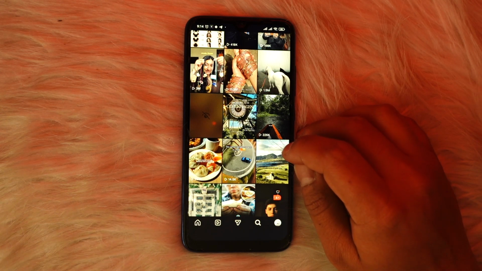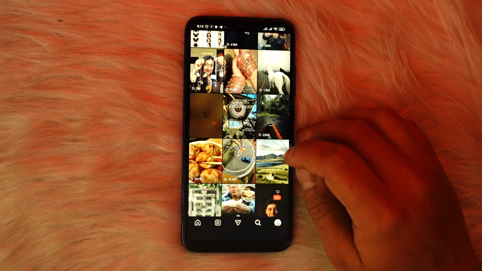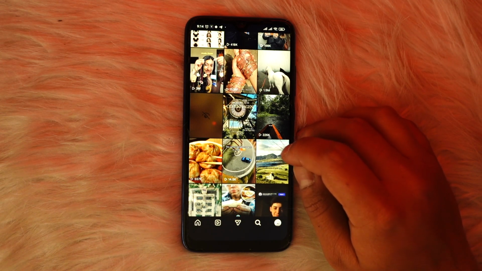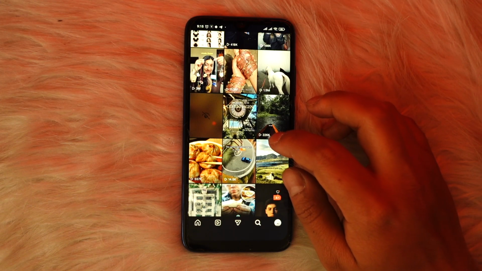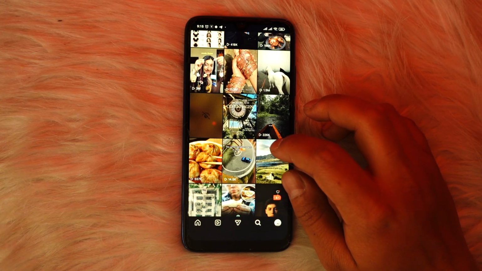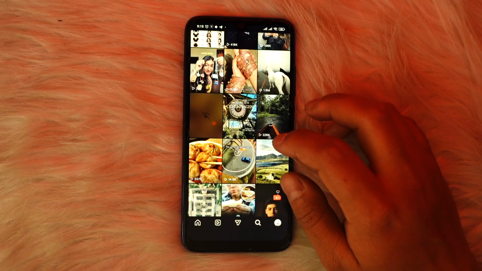In this video, let's check out the solution to fix the Instagram video not playing error. So if you're facing this issue where none of the videos on your Instagram is loading or playing, let me show you a couple of fixes that you can try out.